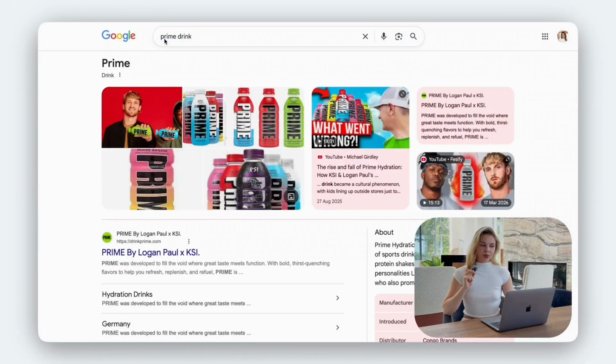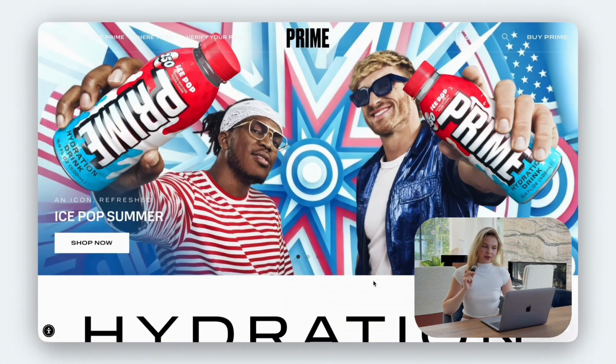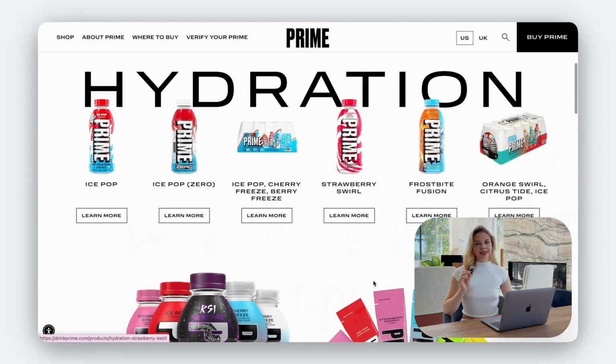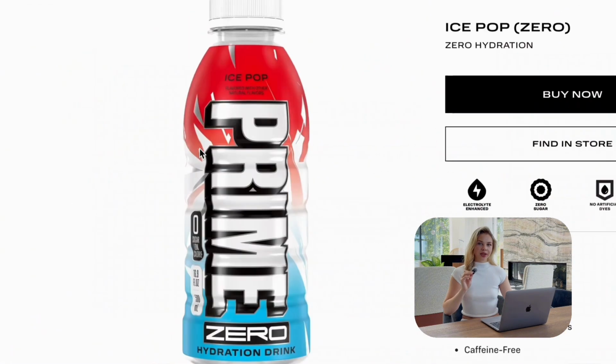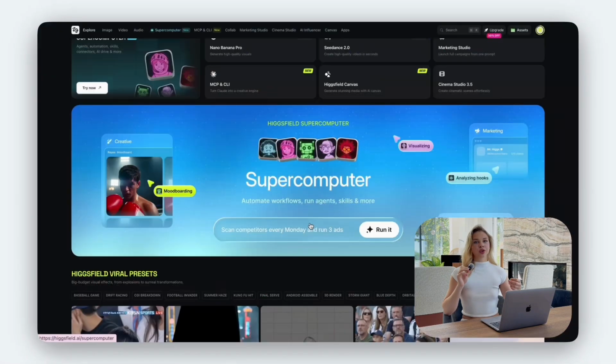By the way, a quick note on why I decided to use Prime as an example, and actually it's because of its recognizable, colorful package. And this time I decided to take a really complicated one with a lot of details and colors in it to show you exactly how perfect this supercomputer feature is.